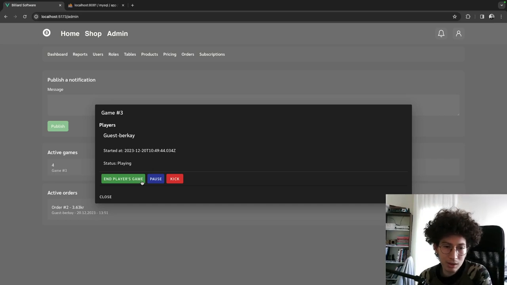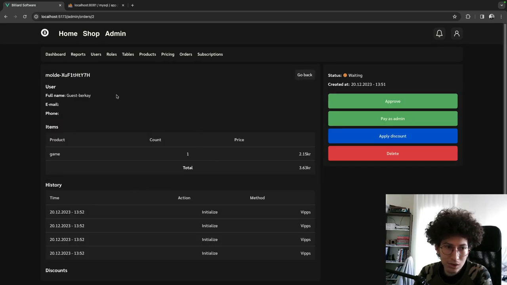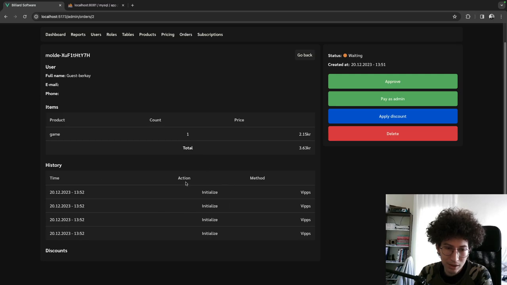We can pause the player, we can kick the player, which does not require payment from them. And we have active orders, which are orders that we tried to initiate but did not successfully complete. And as you may see, we have a history, so we can see VIPS we tried to initialize, but it does not have a state like whether it was successful or not. And we can apply discounts.